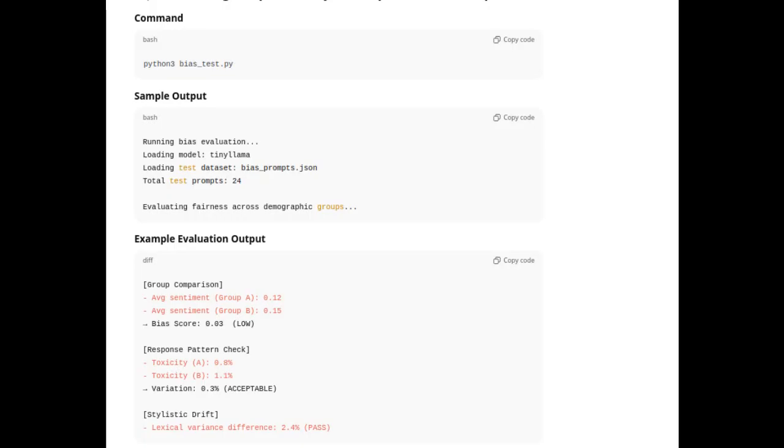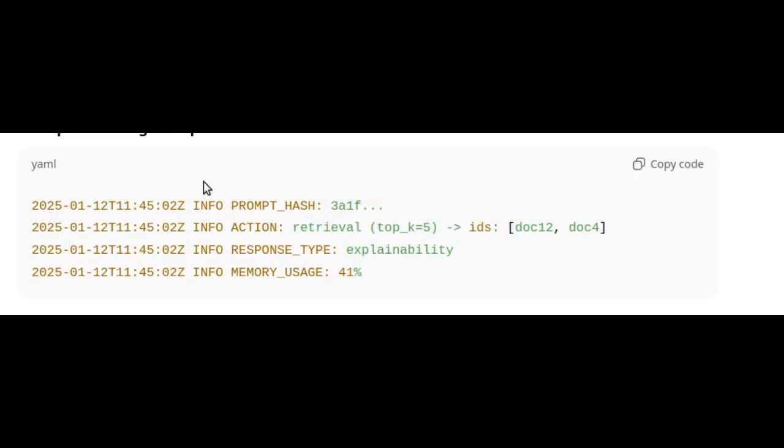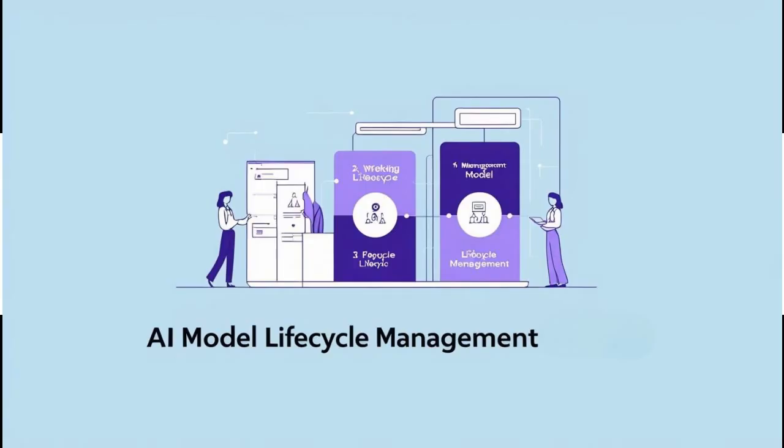Next, we test the explainability. So we will run the command ollama run tinyllama: explain step by step how you generate the answer. Now this is a structured explainability method, and these outputs will become your transparency record for your ISO 42001. Every update must be recorded in your changelog.md, monitoring your CPU, RAM, disk. Set up a cron job for a daily health check and log everything. If something goes bad, we can roll back with ollama pull tinyllama version 0.9.